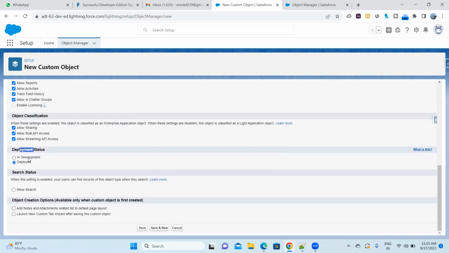Deployment status: since you are doing the creation, you can say it is still a draft or completed. I want to say my object completion would be done as soon as I go to the next screen. In development means it won't be available for doing the development. But when it comes to deployed, you can make any kind of changes on this object, or you can use it, or anybody can see it.